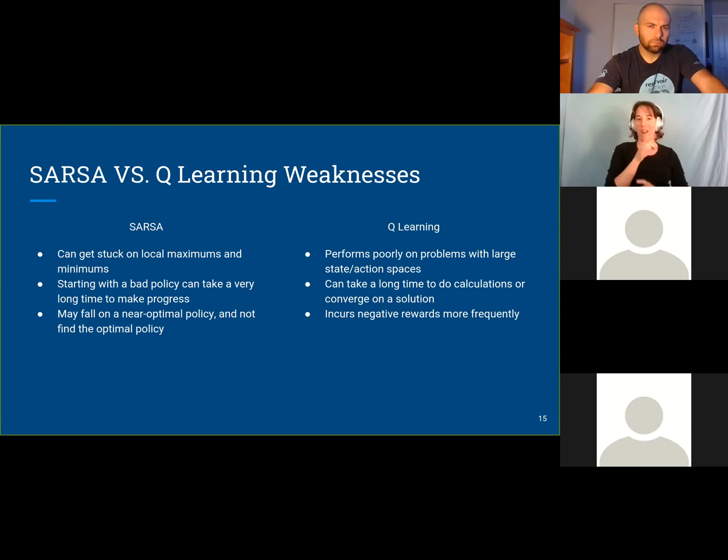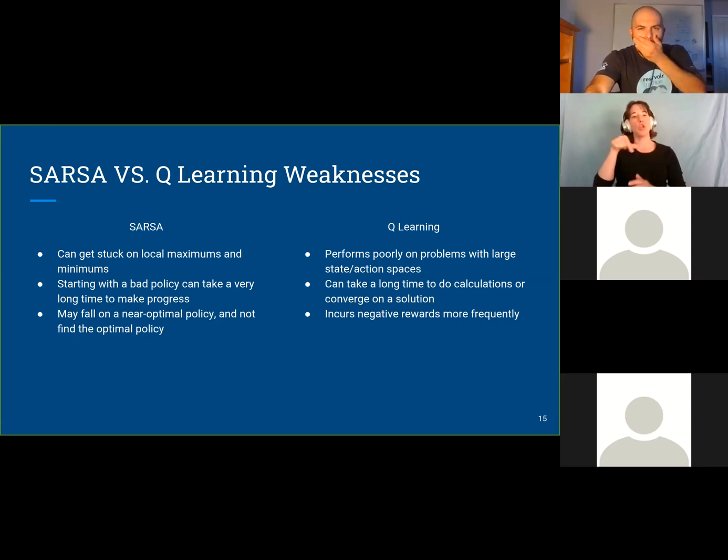The difference is SARSA uses those Q values directly to pick its next action. But Q learning always takes the action that gives the maximum Q value, so it ignores what the strategy is telling it to do at the beginning, and it'll just update the strategy based on its greedy approach to taking the maximum Q value. So those are the two different ways they try to update their Q table to the optimal state.